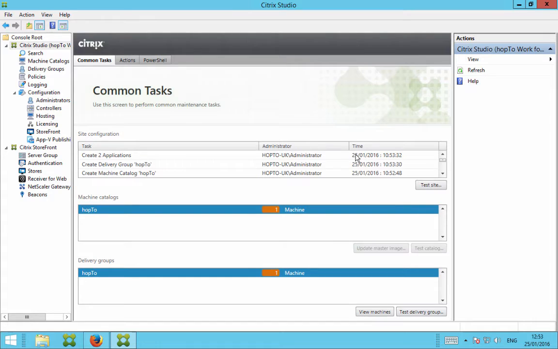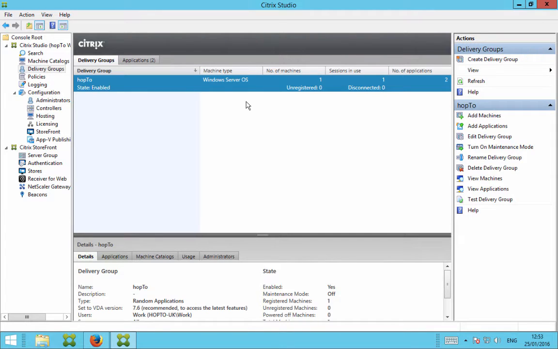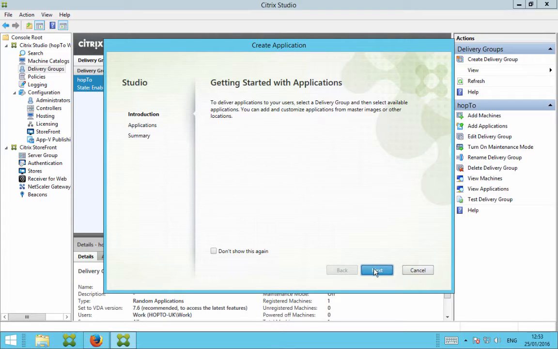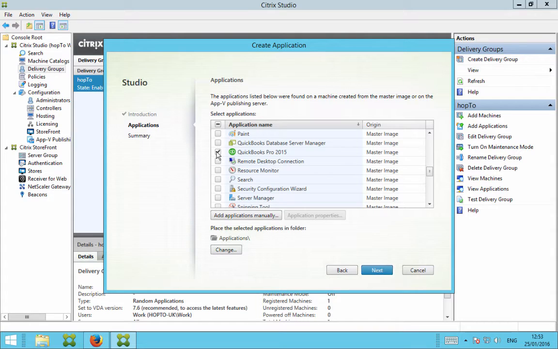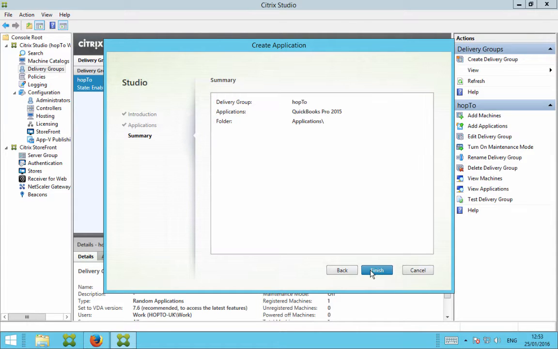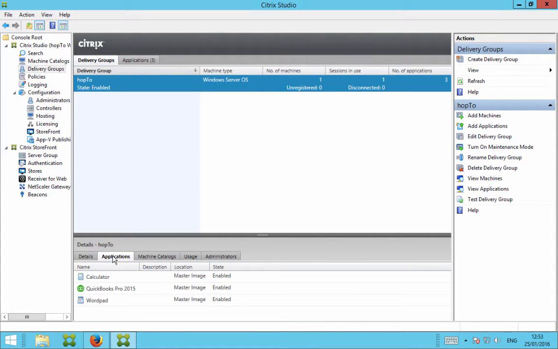In this video, I will add a new application to the delivery group just to show you how it's done. So we click on delivery groups, we click on add application on the right hand side here, we click on next. We will see a list of applications that are coming from all our Citrix XenApp servers. So if we add QuickBooks Pro 2015, and then click on next, and then click on finish. Now if we click on the applications tab, you will now see Calculator, QuickBooks Pro 2015 and WordPad are added.